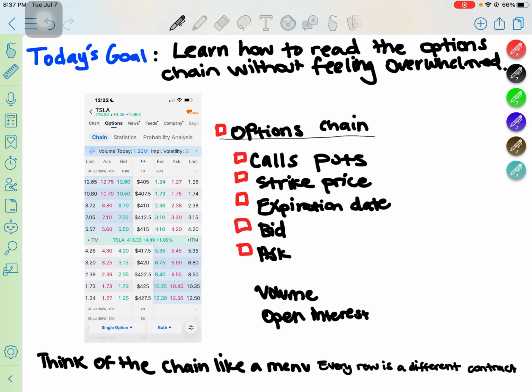If you've ever opened the options chain on Webull and immediately thought, what am I actually looking at? You are really not alone, because the screen is full of numbers, full of colors, full of columns, full of a lot of stuff. And most beginners think they need to understand every single thing before placing a trade, but you actually do not.